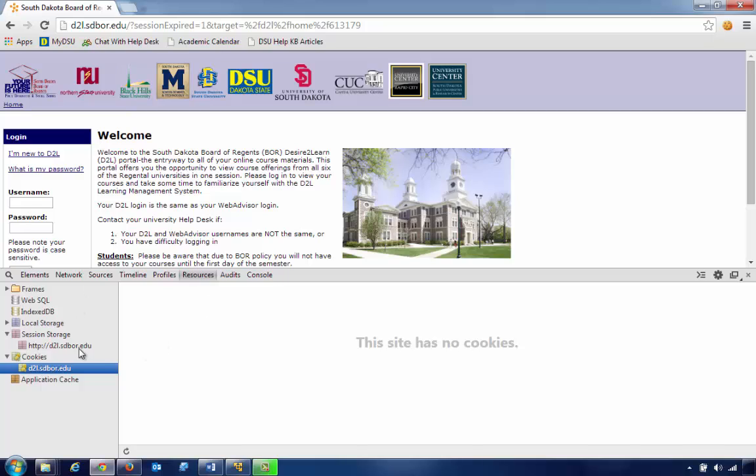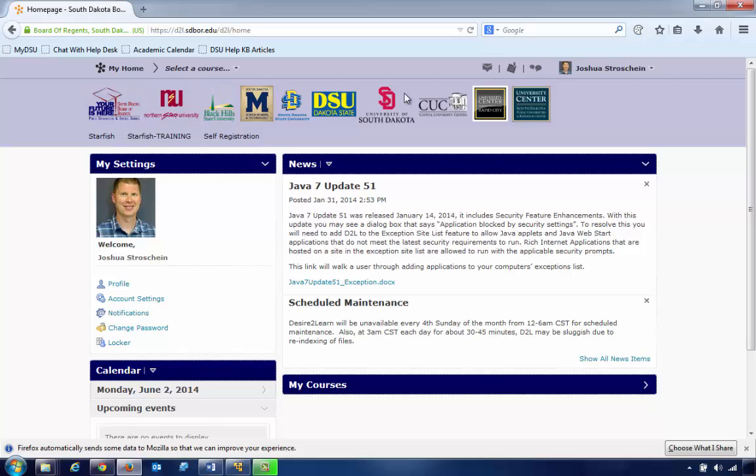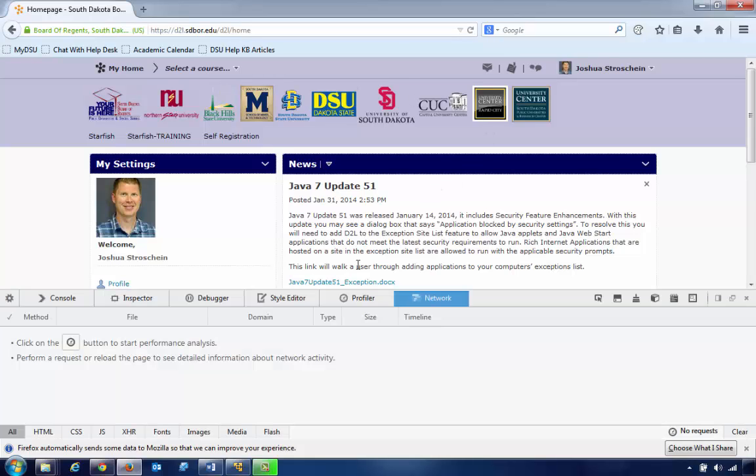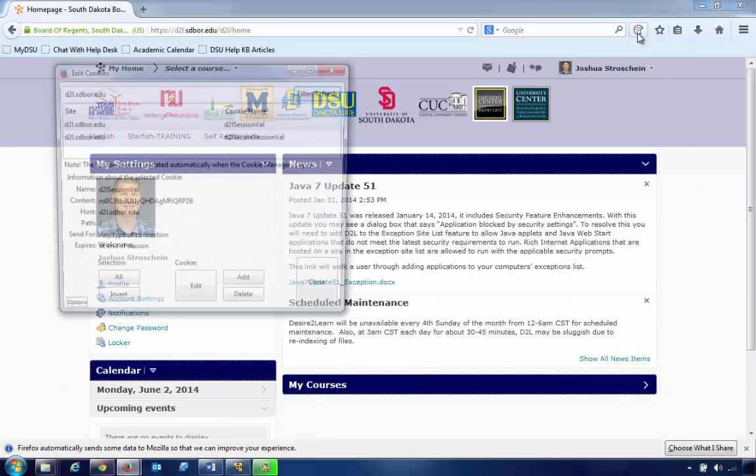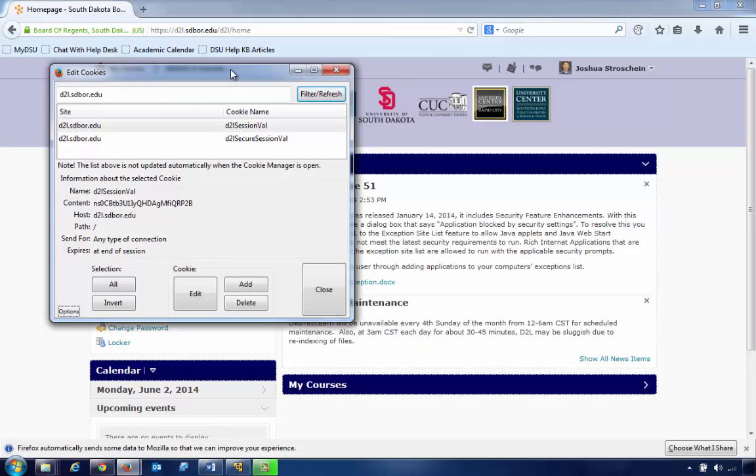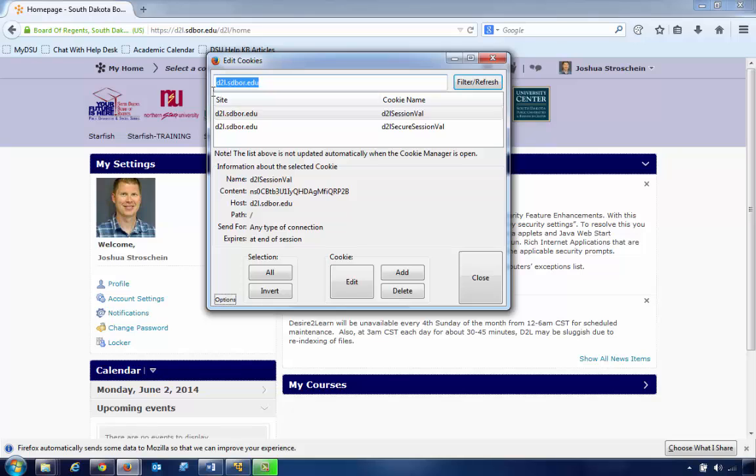All right, so look at the site. Again, we can also see I have no cookies. So if we go to this resource tab, hit F12 for developer tools. This is in Chrome. Click on resources, and you can see for d12.sdbor.edu, that's the domain right here, I have no cookies. If I go to Firefox, I'm going to hit this cookie. So I have this cookie editor plugin that I've added, and you can see that for this domain, d12.sdbor.edu, I have two cookies. Okay, D2L session val and D2L secure session val. Clicking on either one, I can see the name and I can see the content.